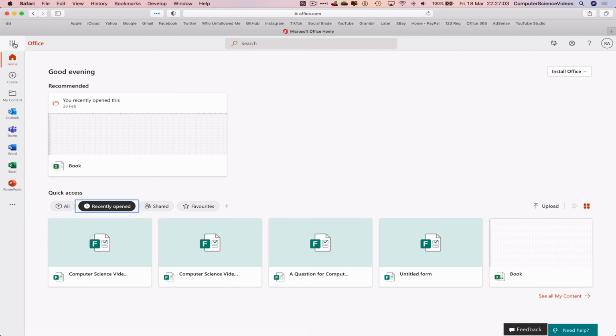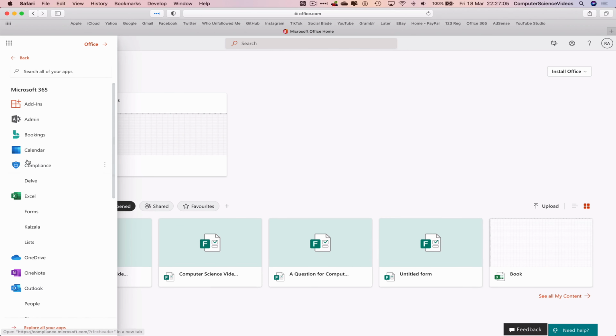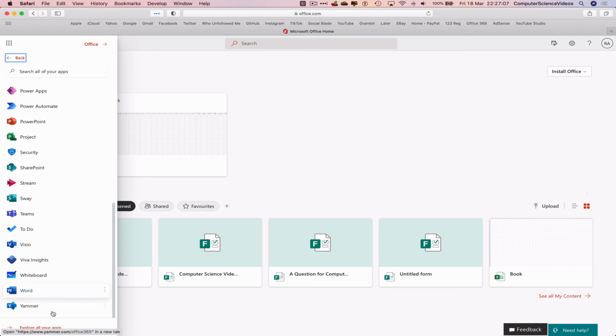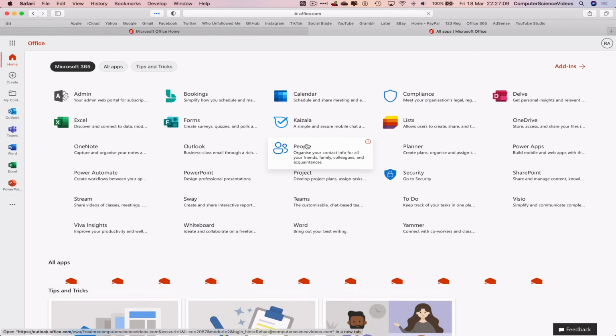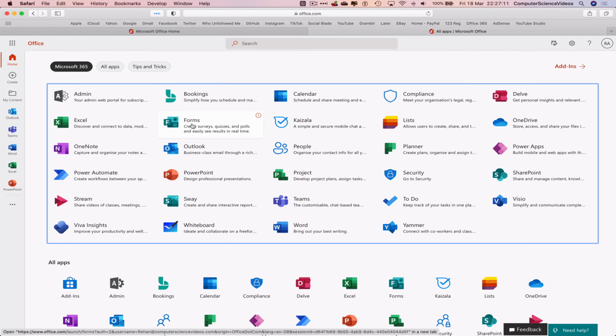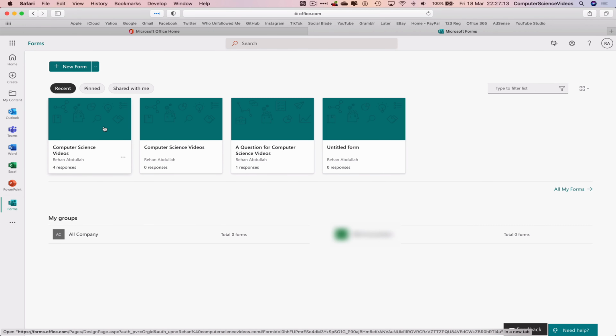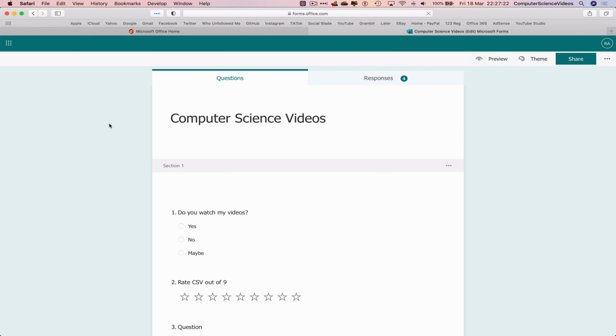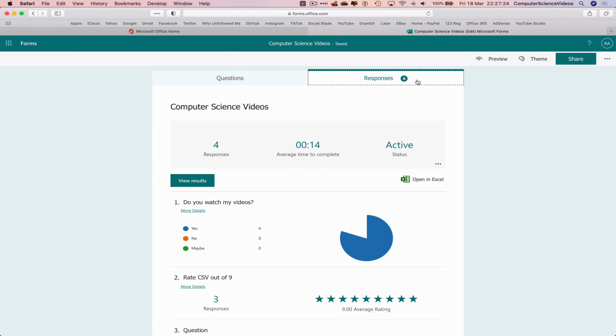Now let's go to all applications, go to explore all applications, go to the application Forms, go to the form that we have been working on, and within go to responses. And now we have 4 responses.